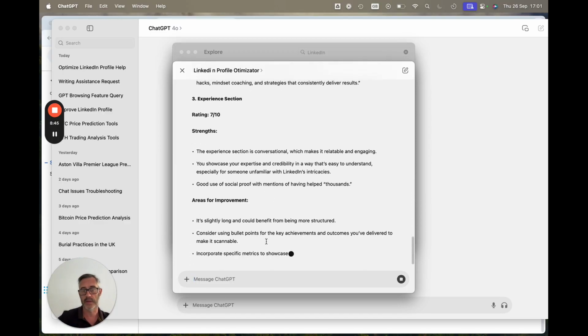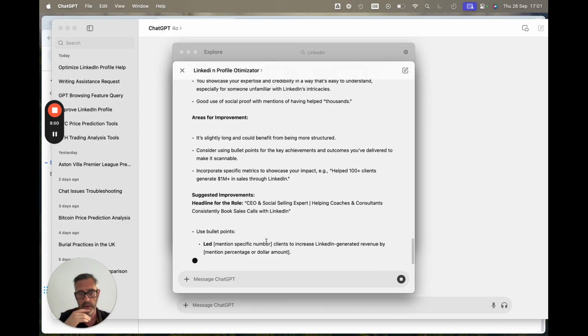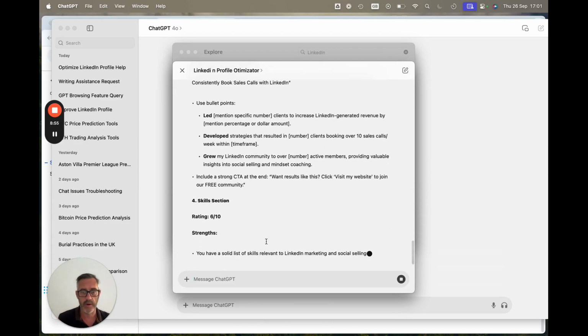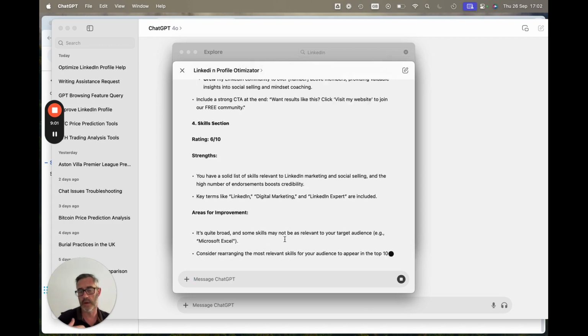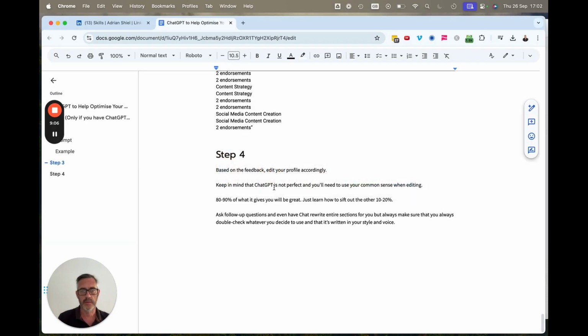What you can do is take this feedback, update it, and then plug it back in. Now, if you want it to completely rewrite sections for you, you can have it do that, but just be very, very wary of the things that say, go through it and double check it all, basically. All right, so that's it. Based on the feedback, edit your profile accordingly, and keep in mind it's not perfect, and you'll need to use your common sense when you're editing stuff. And 80 to 90% of what it does is great, so you just got to look out for the other 10 to 20%. And ask follow-up questions, and like I said, you can even have it rewrite entire sections for you.